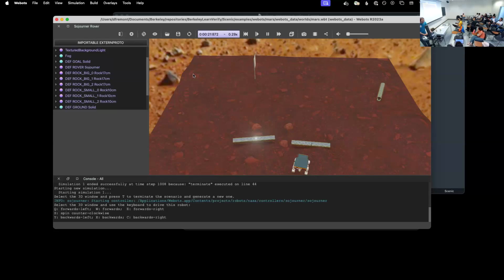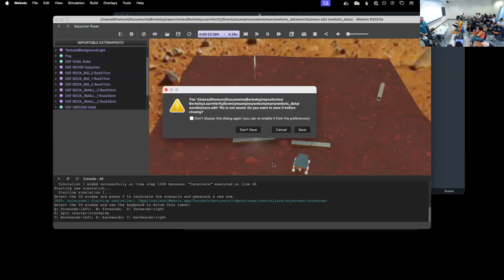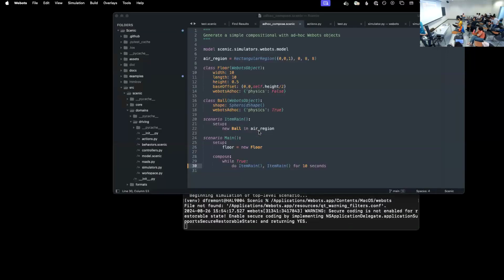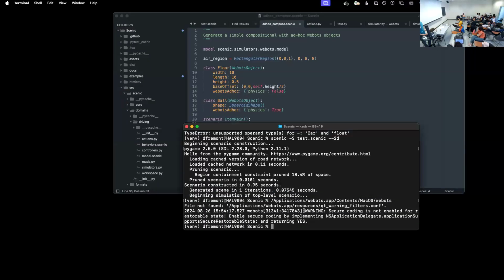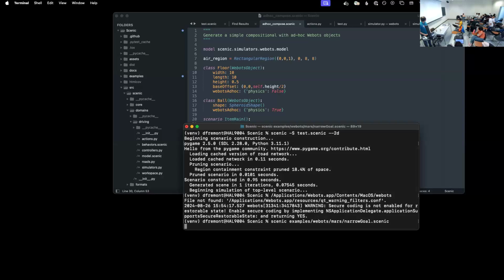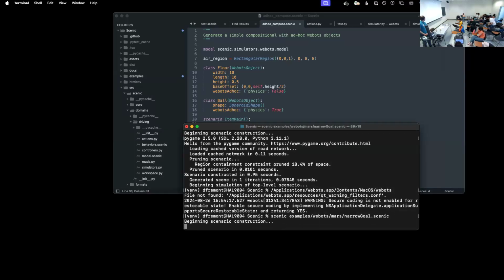So let's explore these things. You can show that, it looks like an internal visualizer too. Okay? Yeah, sure. I think we might not have seen it in the notebooks. So if we run that same one, examples, Webots, Mars. I think this is a narrow goal one. We could see what it looks like in the visualizer.